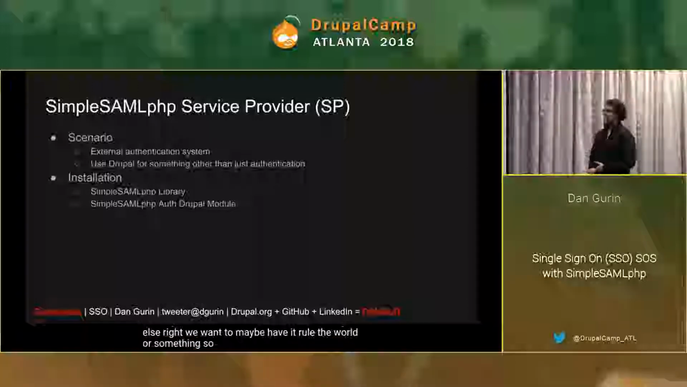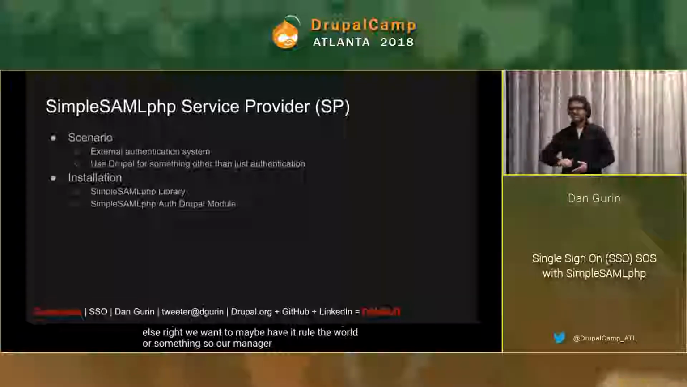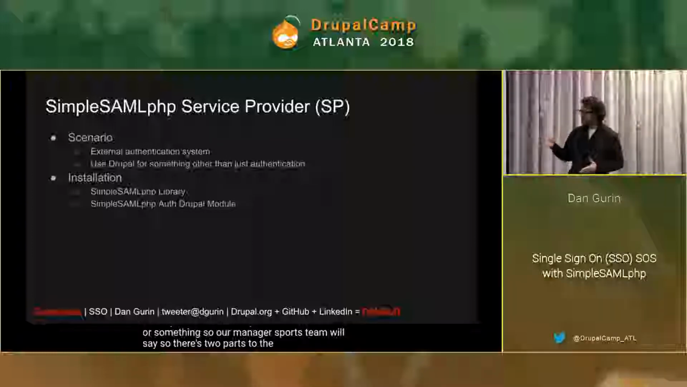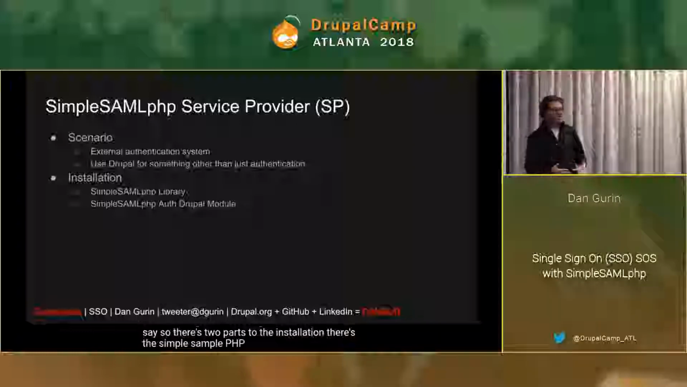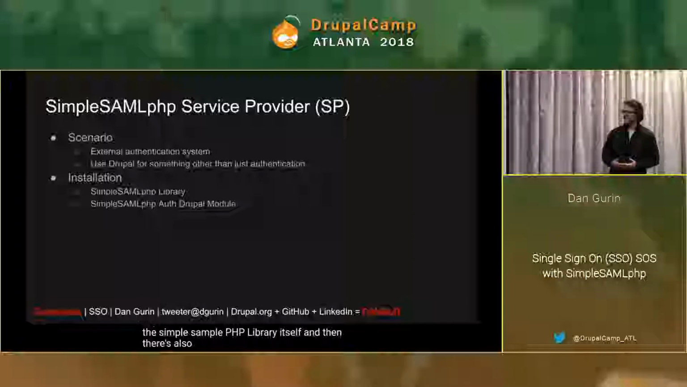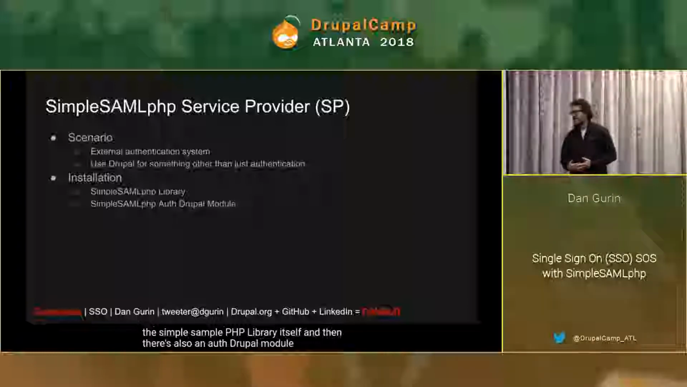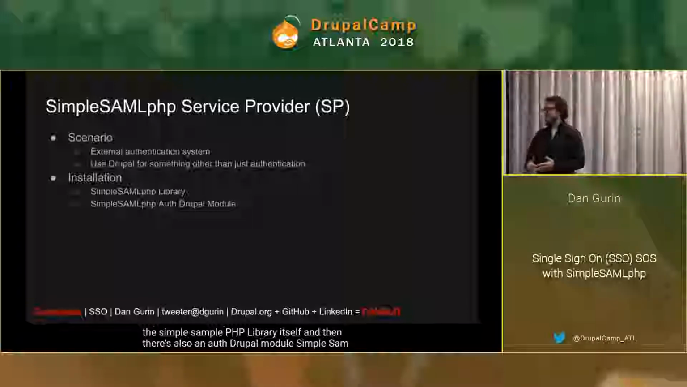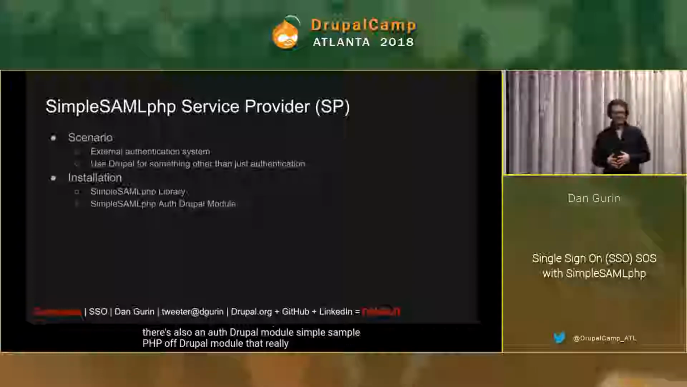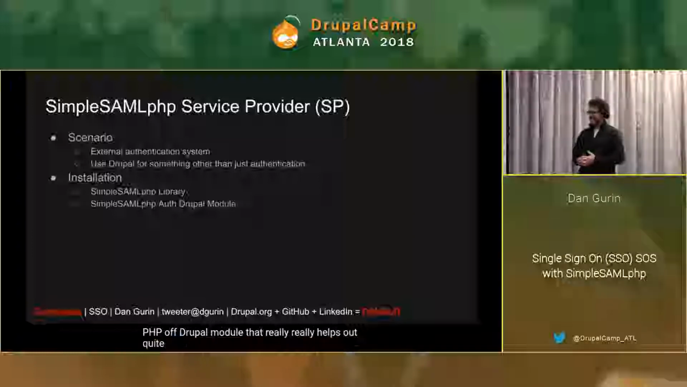Or manage a sports team, we'll say. So basically there's two parts to the installation. There's the SimpleSAMLphp library itself, and then there's also an auth Drupal module, the SimpleSAMLphp auth Drupal module, that really helps out quite a bit with all this stuff and works pretty nicely.